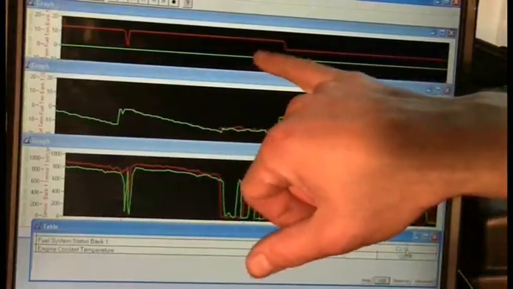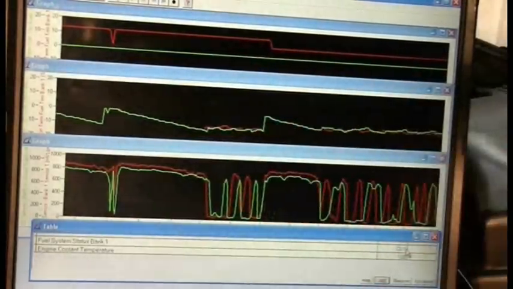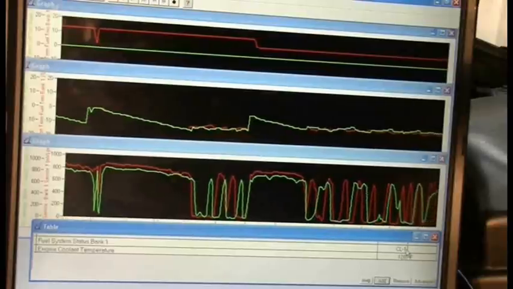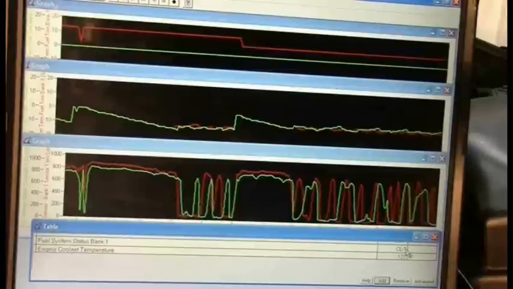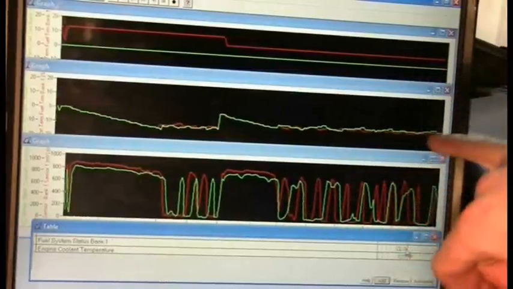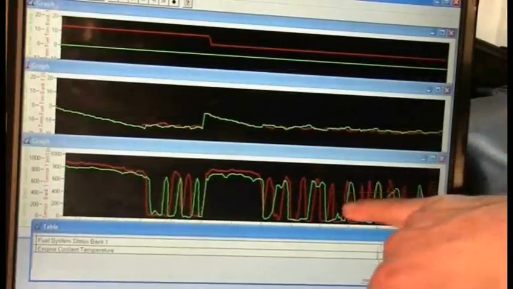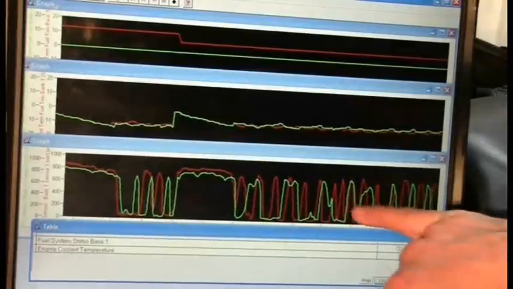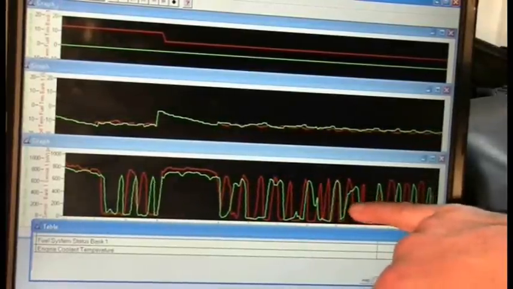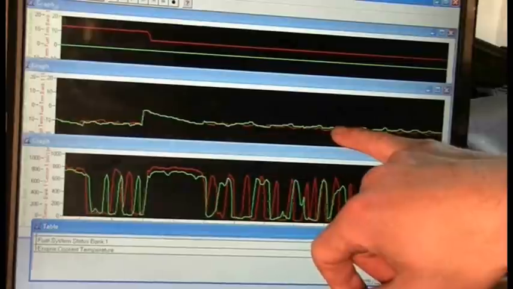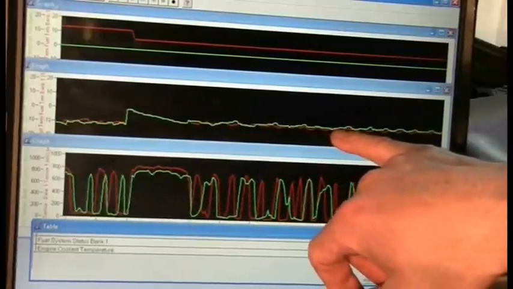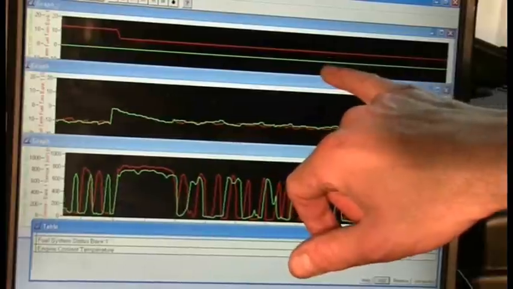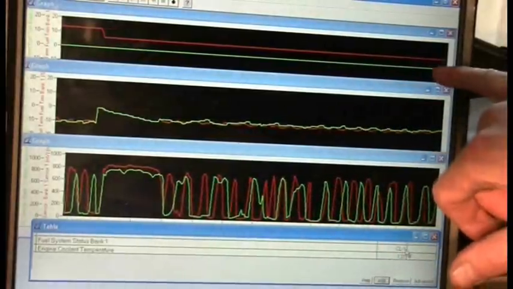Now this green line is not real. That is a substitute value, and I am going to find out where that is coming from. I'm pretty sure that O2 sensor activity on bank 2 is real. I believe that the fuel trim from bank 2 is real. Why is it not using it? Why is it using a substitute value?